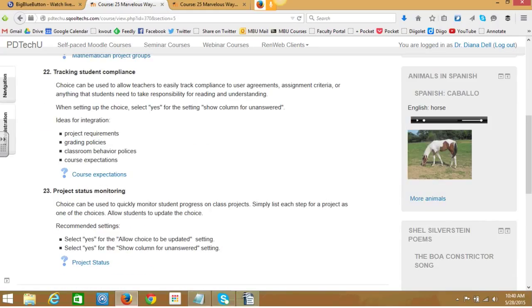You can also use choice to track student compliance. So instead of creating a class roster with all the students' names on it and checking off if they perhaps have indicated that they had their AUP signed or whatever it is that you are tracking compliance. So things like project requirements, do they understand them? Do they understand your grading policy? Do they understand your classroom behavior policies? Those sorts of things.